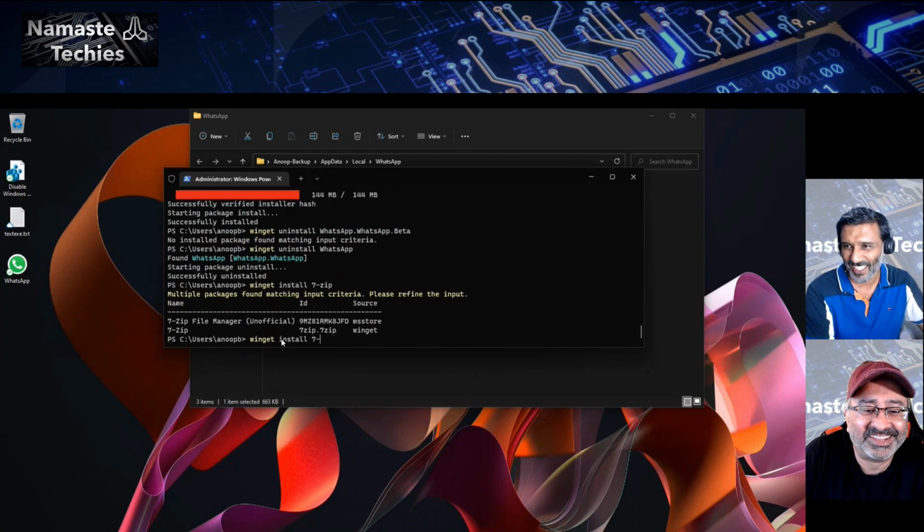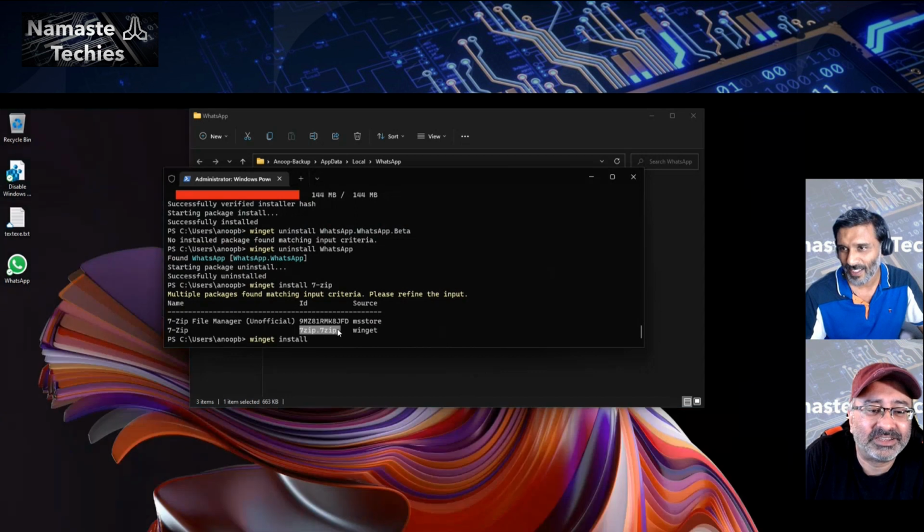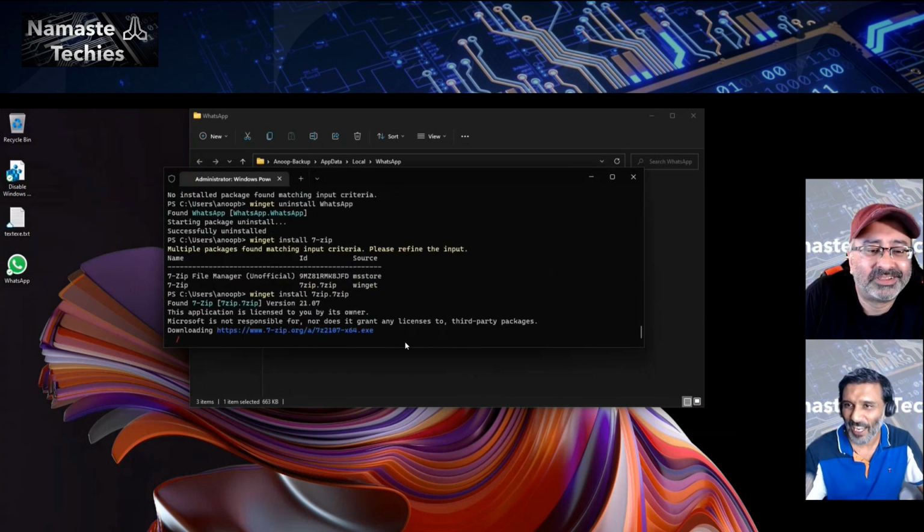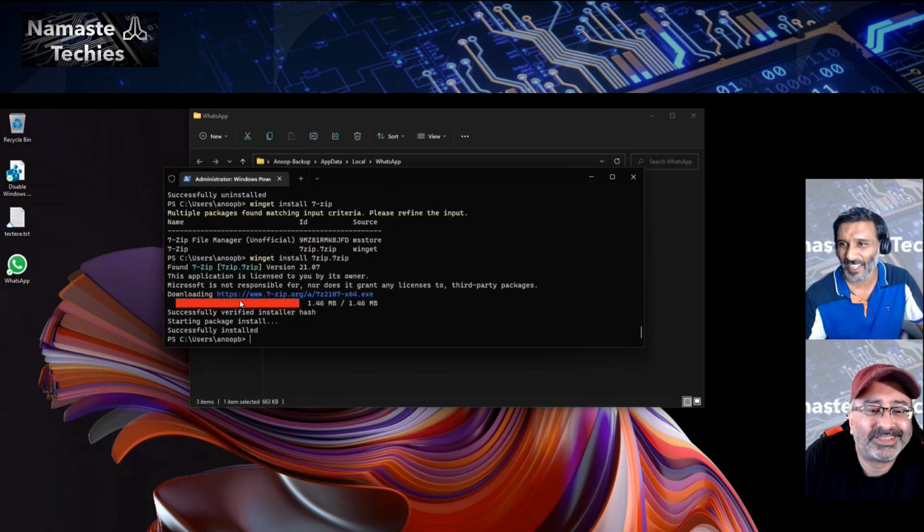Right. So, try it. Instance 7-zip dot 7-zip. That's also an interesting application name, right? 7-zip dot 7-zip. You found it. 7-zip, and it is downloading from 7-zip.org.